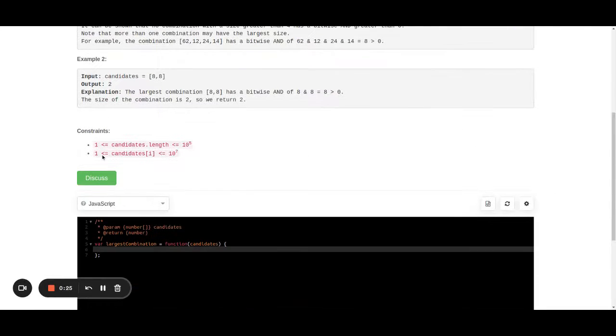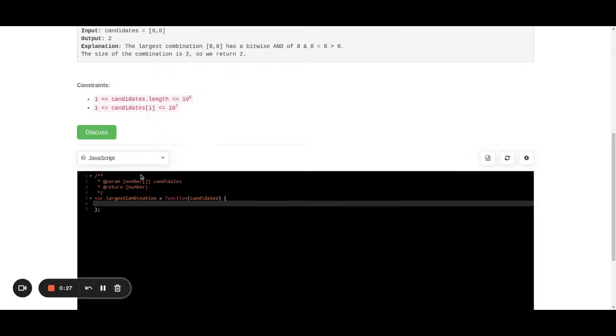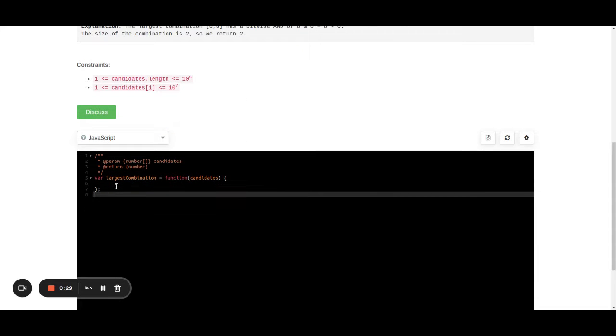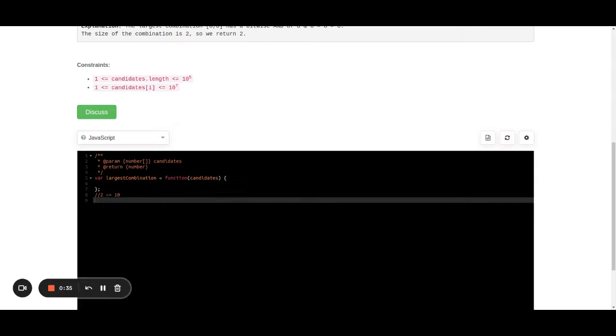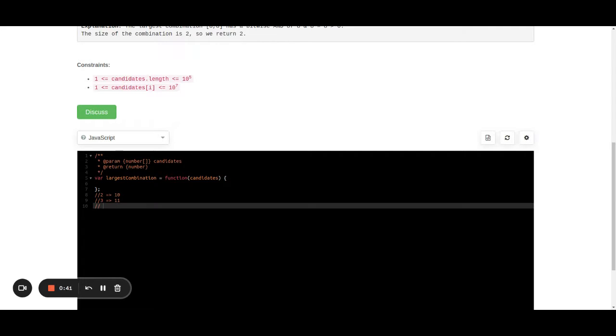Here it is 2. Okay, so we take 2. 2's binary representation is 1 0. We take 3, binary representation is 1 1. Now what is the AND of both of these? Okay, the AND will be 1 0.